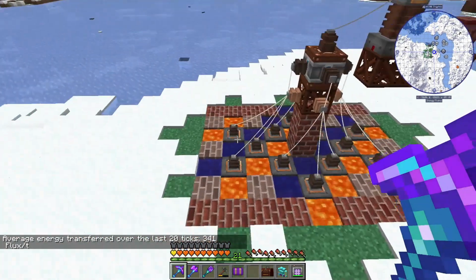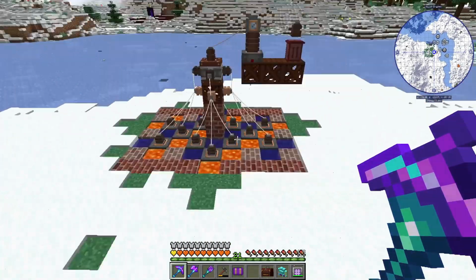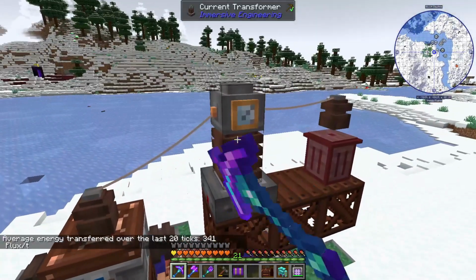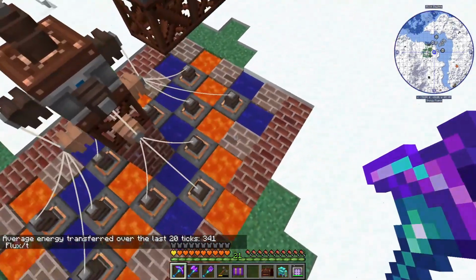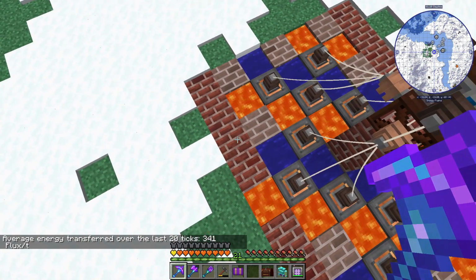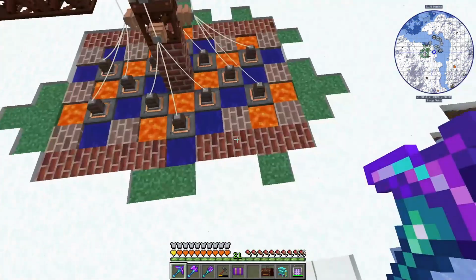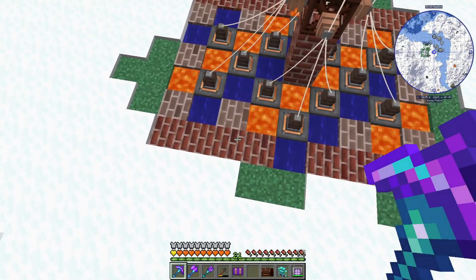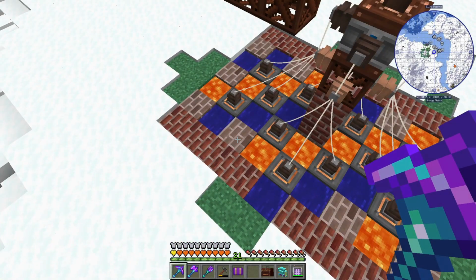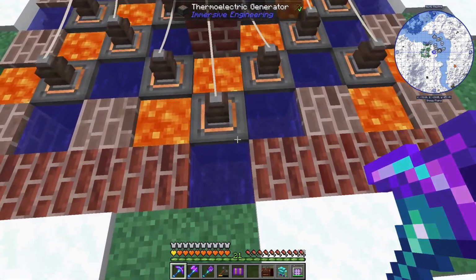Like, it doesn't take up that much space. I would say the water wheel takes up more space than the thermoelectric generator. And this is pretty awesome. We're making 341 flux. This can still be expanded too, by the way. I can still add another 4 and only need to add 1 block of water on both sides here. And another 2 on the other side. And then I just need to add lava. Two buckets of lava, 2 buckets of water, and 4 more of the thermoelectric generators.